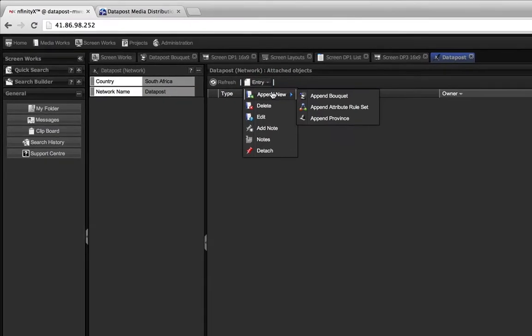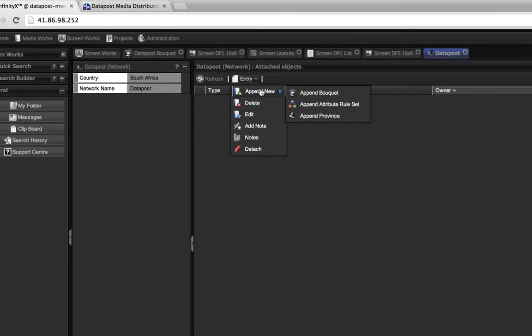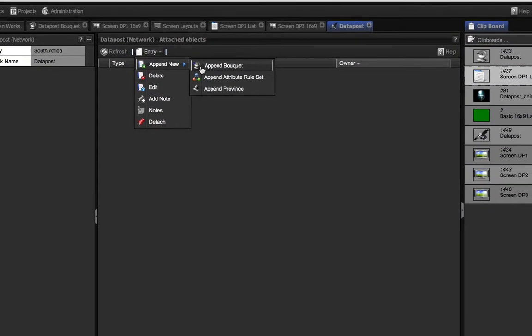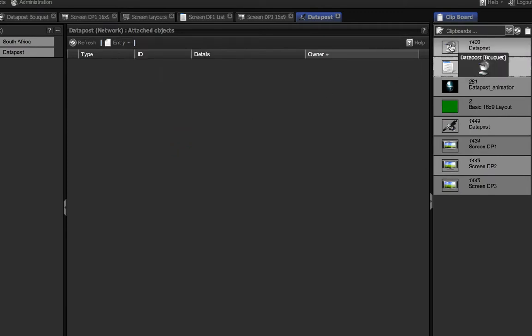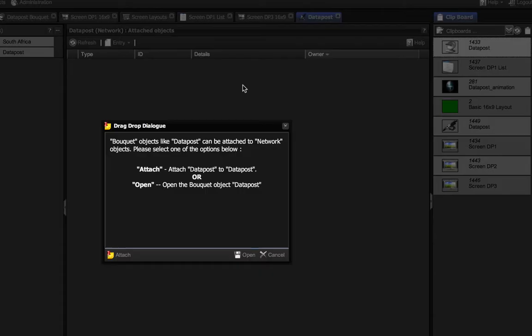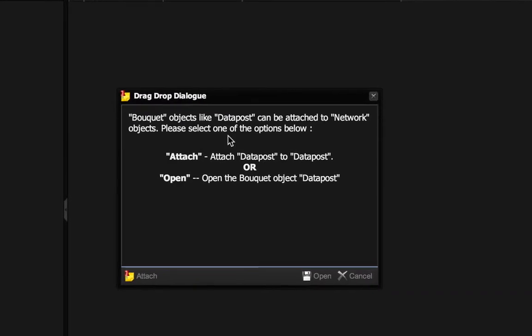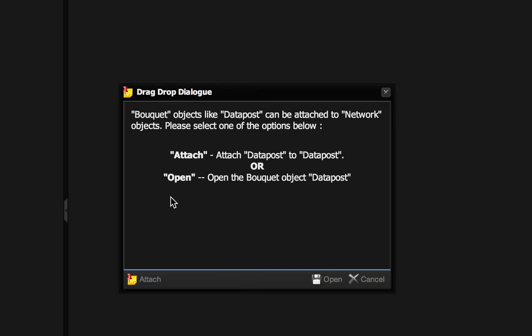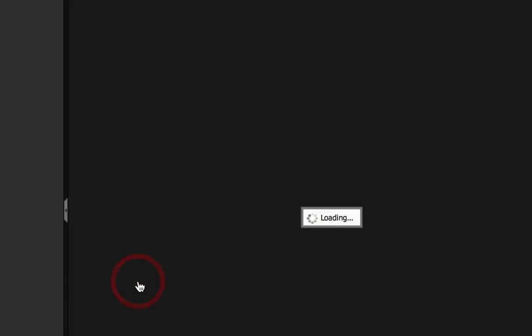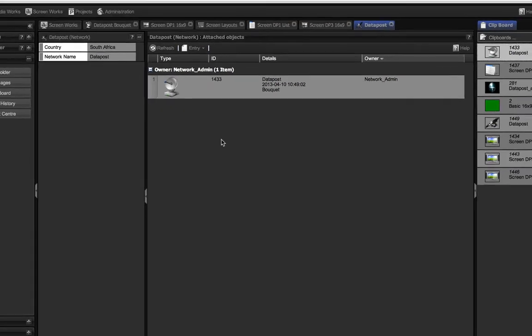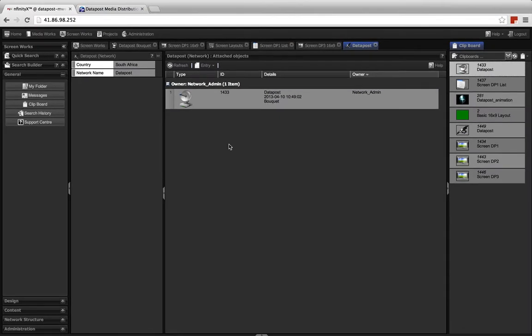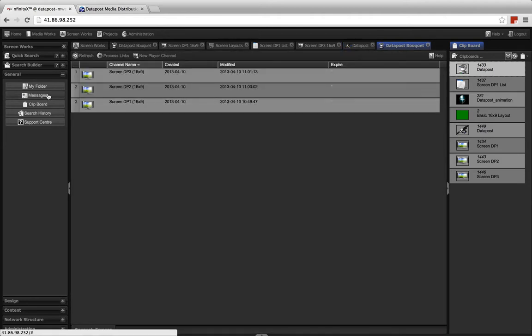Right, now what we need to do is we need to append a bouquet. So we can do that one of two ways. I can use that button, but the easier way is to simply take DataPost and drag it and drop it. This dialog pops up. Do you want to attach it or open it? We want to attach this, so we attach the network. Good. So now DataPost has a bouquet attached, and if you go in there, you'll see that there are screens. So we go back here.